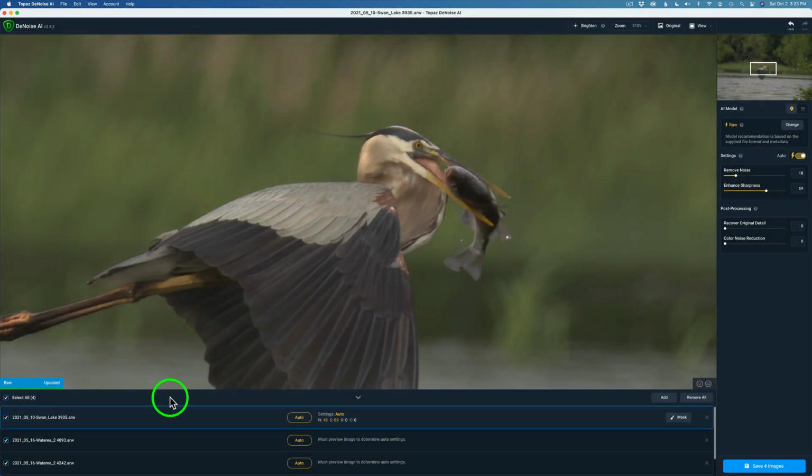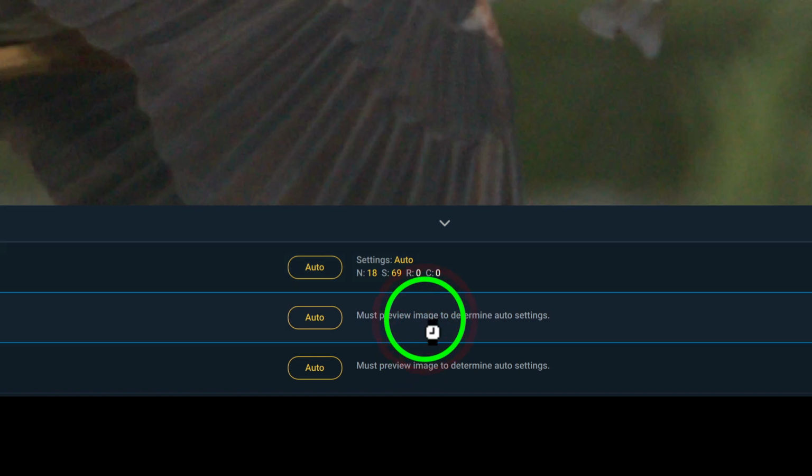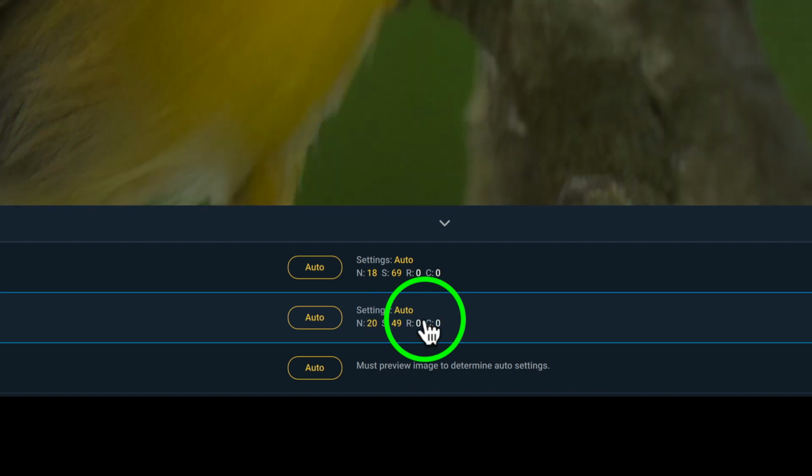I'm happy with my first image. I have select all four selected, but you notice here, let's look at the second image. I haven't clicked it yet, but you notice it says must preview image to determine auto settings. So you have to click on each one of your images for Denoise to figure out the auto settings. And all the auto settings will probably be different. Some may be the same, but they'll generally be different because it's going to determine the settings for each one individually. So let's click on the next image and give it a second or two to update itself.